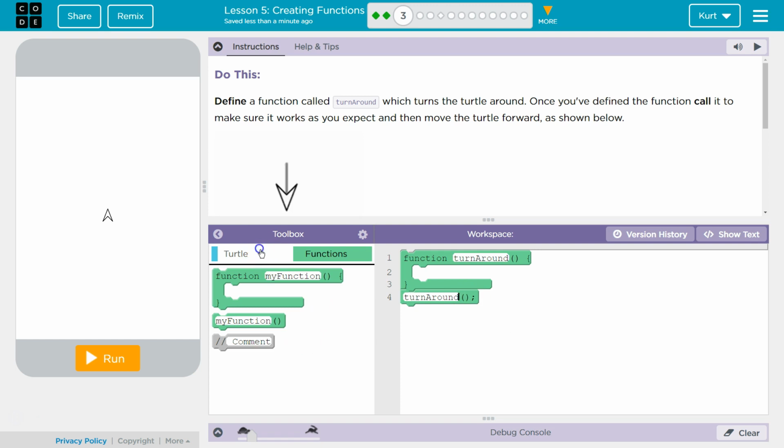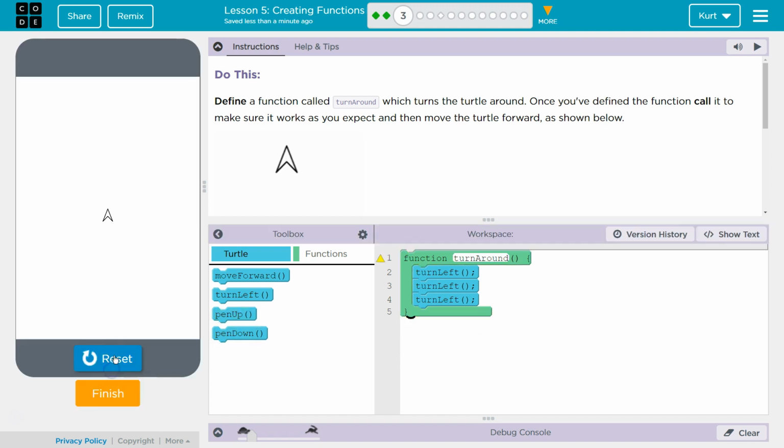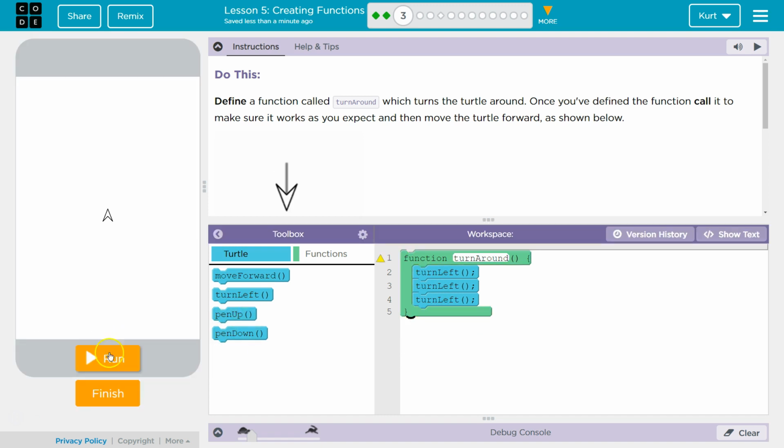So we need to have one that turns the turtle entirely around. So turn left once, twice, not move forward, three times. Okay, so now this function that's called turnaround, well, if we move left three times, we turn around. But just to show you, I'm going to get rid of this, actually. If I hit run, nothing happens because we've created this function that is called turnaround, but we never say to the computer, hey, run that now, use it.